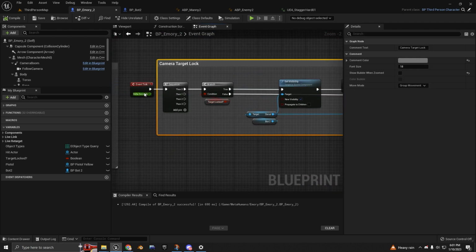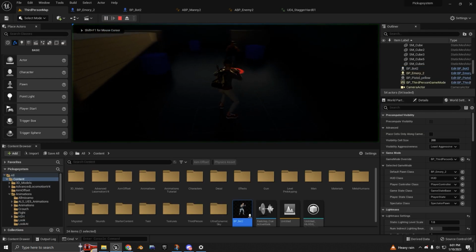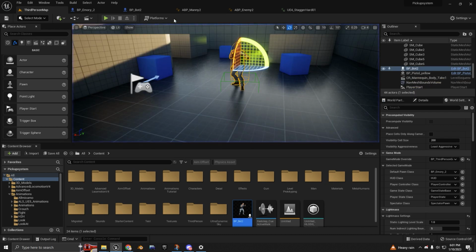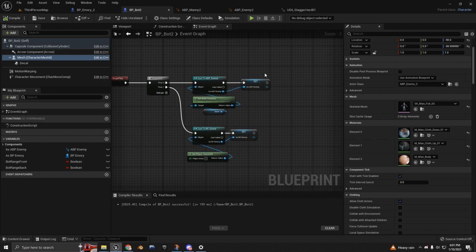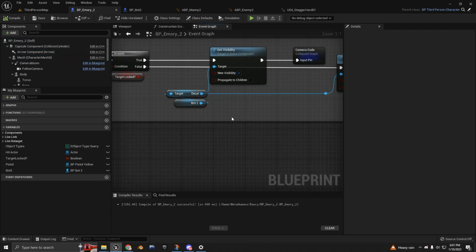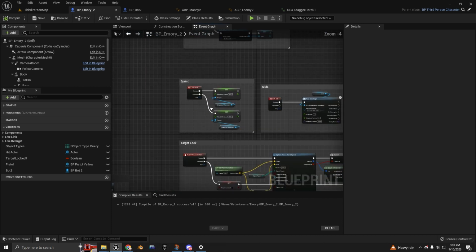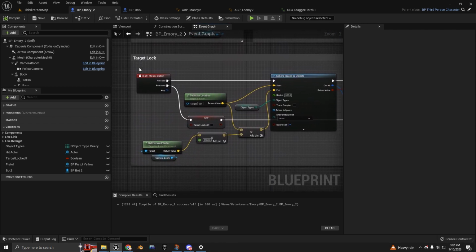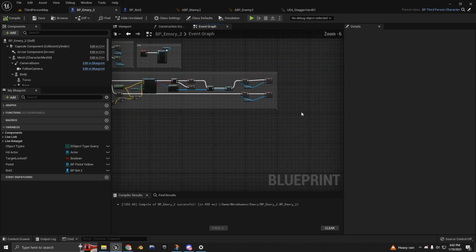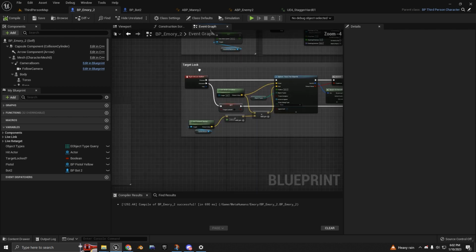The camera target lock, I use the event tick for the camera, so it locks my camera to the bot. I did it in this previous tutorial. Let's go back to Imori. Slide animation, that's everything I have in here, just so you don't get confused or lost in the tutorial. So this is the code that I have in here, target lock.